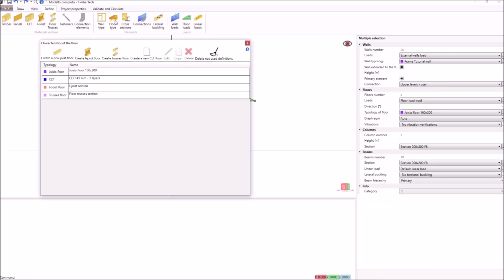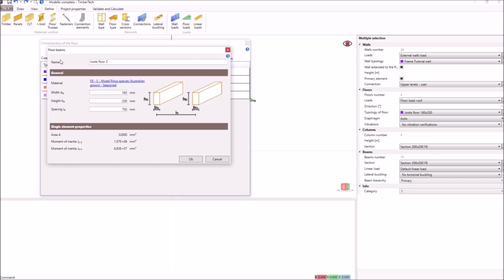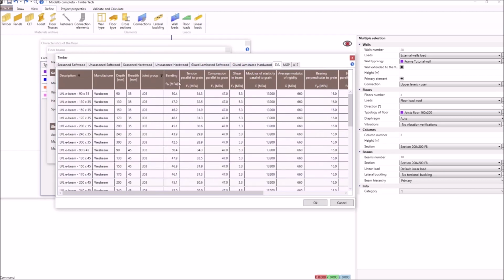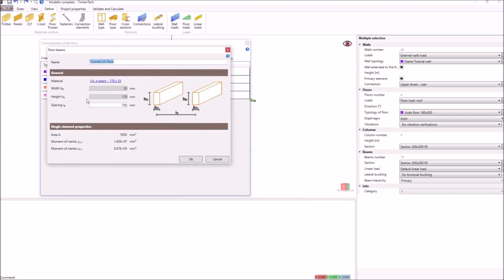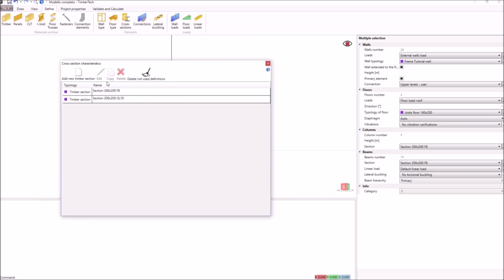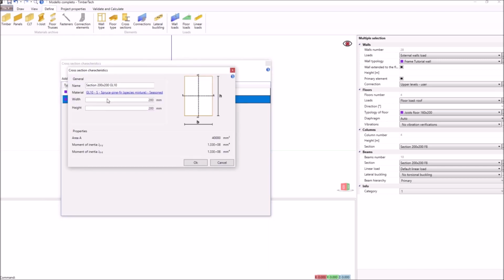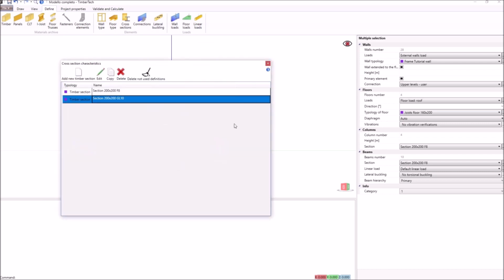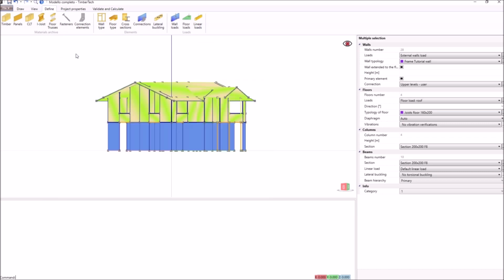Regarding floors, we can define joist floors, I-joist floors, trussed floors and CLT floors. In all cases, the definition consists of choosing a material from the databases, setting the cross-section dimensions if needed and entering a spacing between elements. In a similar way, the definition of the cross-sections of linear elements, such as beams and columns, requires the choice of the material and the cross-section dimensions. As seen before, we can assign these definitions to the model elements by using the property inspector on the right side of the screen.